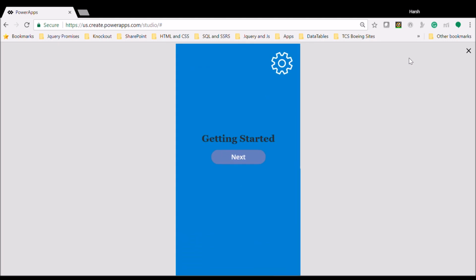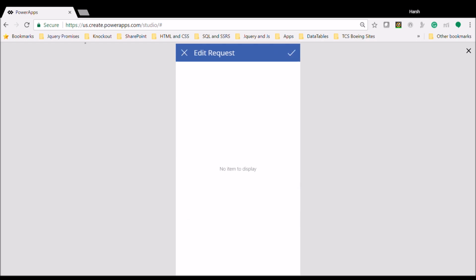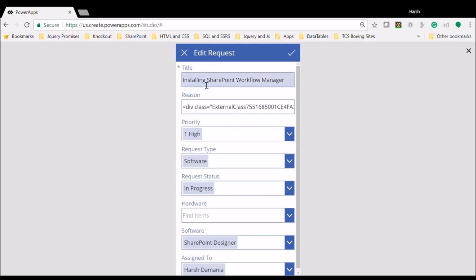Let's play it. Getting started. So I'll just select the last one, and you saw installing SharePoint Workflow Manager, and actually this is a multi-line text, and for multi-line text, the plain text only works. The rich text format does not work properly. So purposely I have used this so that you can see it does not work properly.